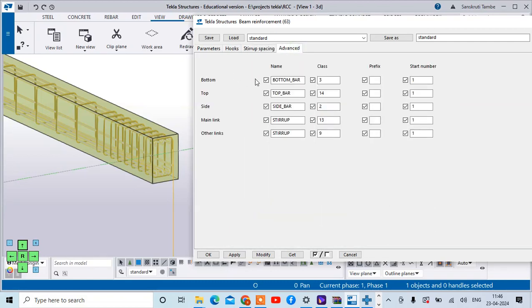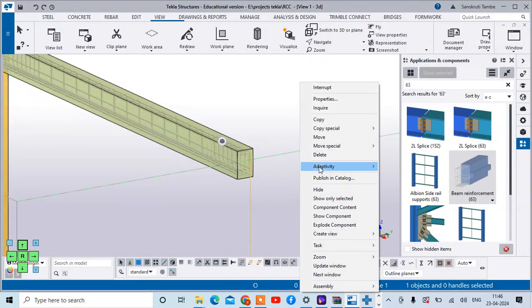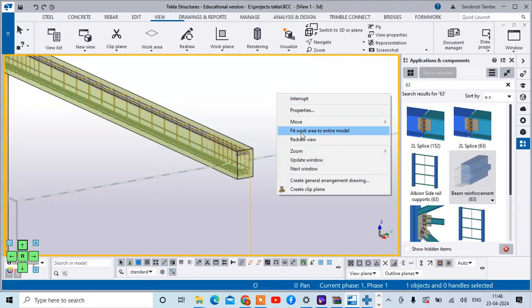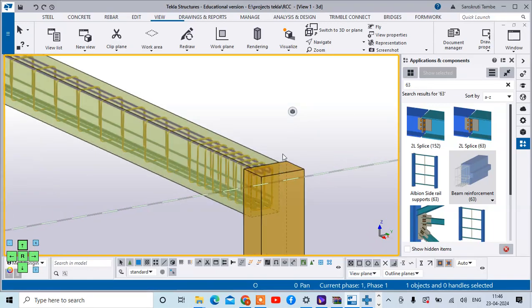Then here in advanced, the bottom bar, top bar, then side bar, stirrup, and the class and prefix numbers are provided. Once you're done with all the things, just click on modify, apply, okay. And now you can just click on redraw view. The hidden column is shown here.